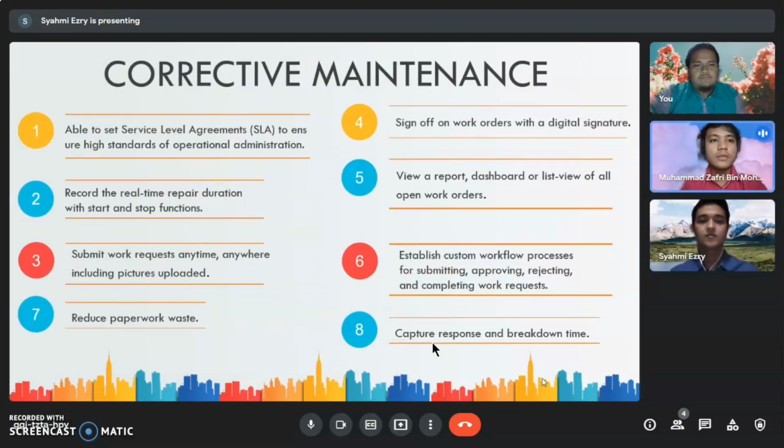Okay, next I will present the corrective maintenance. Okay, first is able to set service level agreements, SLA, to ensure high standards of operational administration. Second, record the real-time repair duration with start and stop function. Okay, third, submit work request anytime, anywhere, including pictures uploaded. Fourth, sign off on work orders with a digital signature.